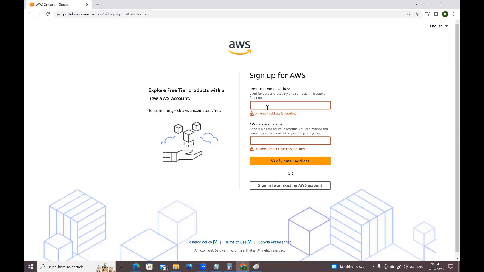Once email verification is completed, it will ask you to enter your billing address, where you are staying, and all those details. After that, it will ask you to enter your card details, and from your card they will deduct 2 rupees. Simple steps. Once the account is activated, you will get that 2 rupees back into your account.